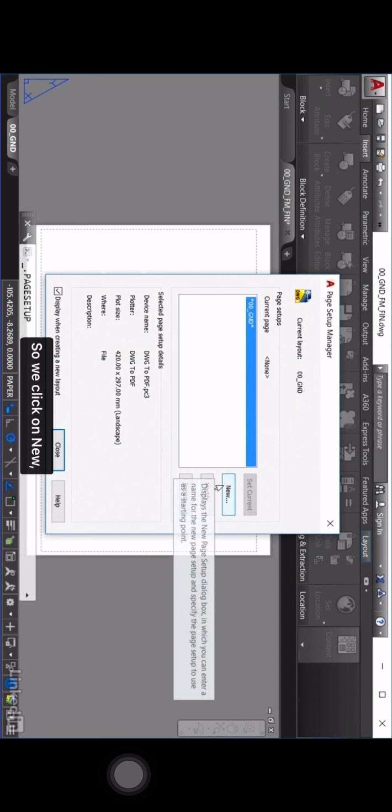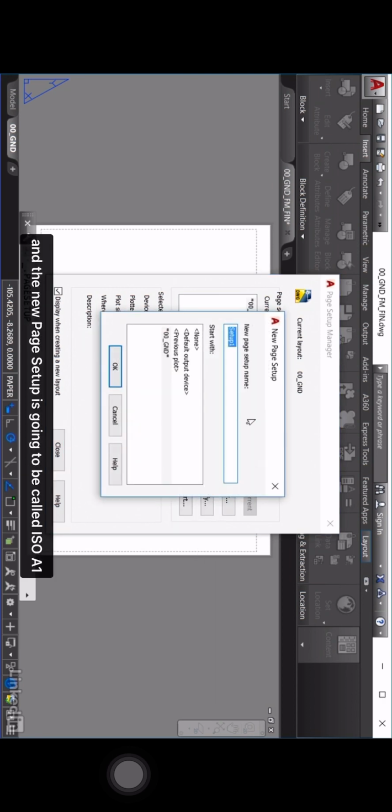So we click on New, and the new page setup is going to be called ISO A1, and then Landscape for the orientation, and then a dash again, and then PDF. We're going to plot to PDF if we do plot. So I click on OK, and I set it up there. So DWG to PDF, that was already in there. If it isn't, just click on the flyout and select it.